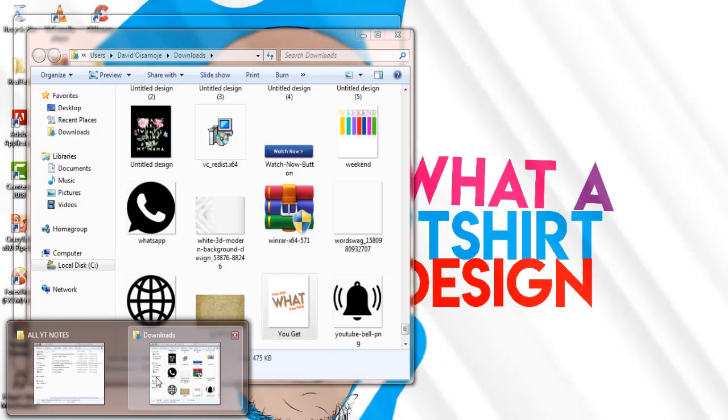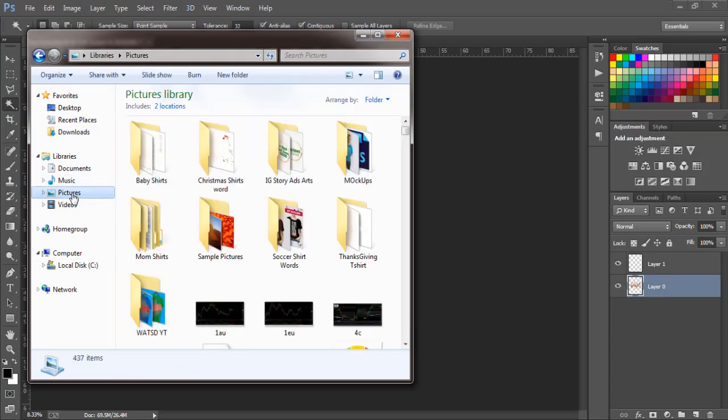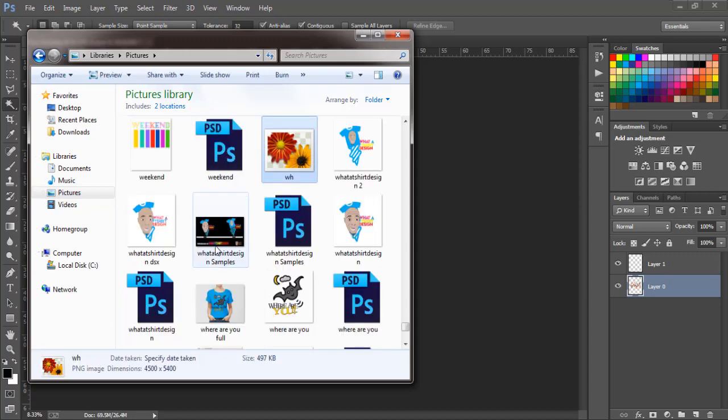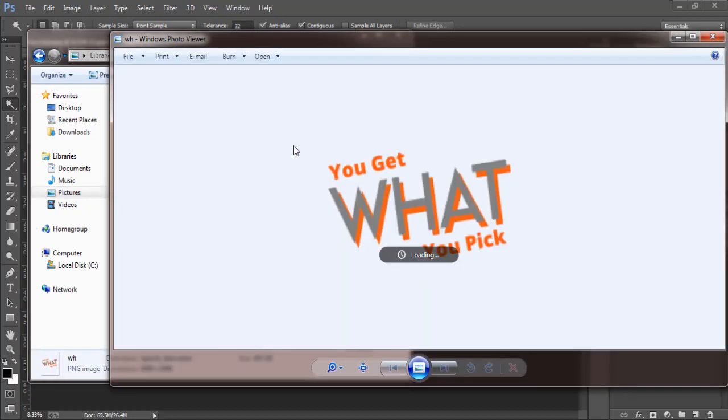So just go to pictures. I always cross check before I close my app to make sure my designs are actually there. So as you can see, this is it. I've opened it. You see there's no more white background, so everything is out and cool.